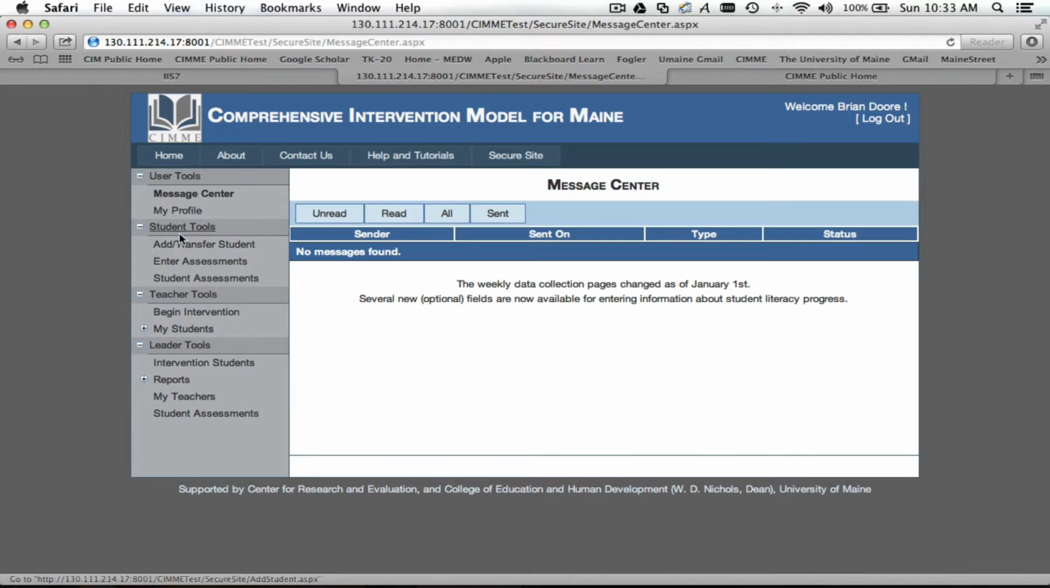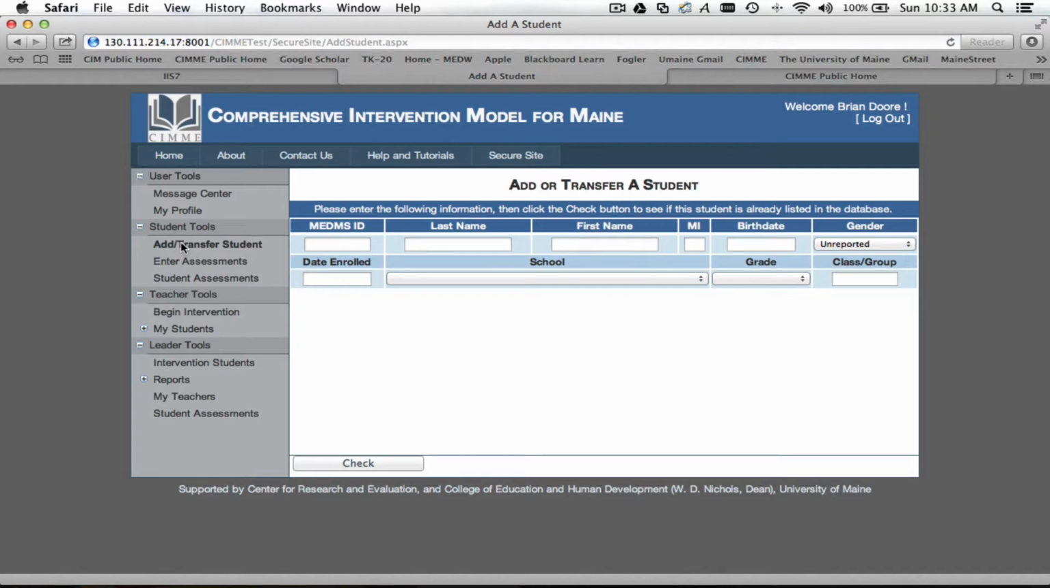To do this, we go here under Student Tools, under Add or Transfer a Student. If we click on this link, we're presented with the following input, where Medham's ID is the child's ID number, and each of you was assigned a Medham's ID in your welcome letter. For example, mine was 444555. I am going to enter the sequence number of the child. I've already entered one student into the system, so my next student is going to be 002.